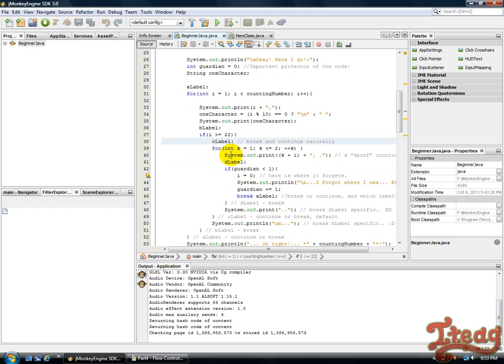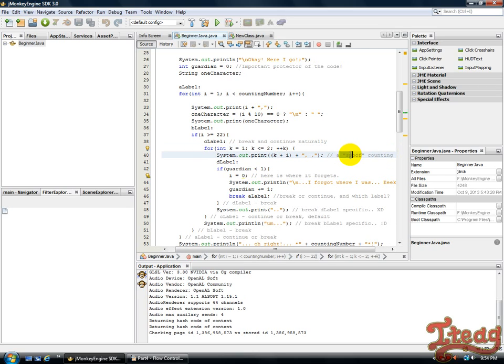Okay. Now, once it hits 22, it starts spoof counting. Okay, here's K. This is not actual control of the loop. It'll count 2 fake numbers. Okay, and so it'll print a fake number. Yep, spoof counter. And then, of course, we have another label for you to play with and have fun with.